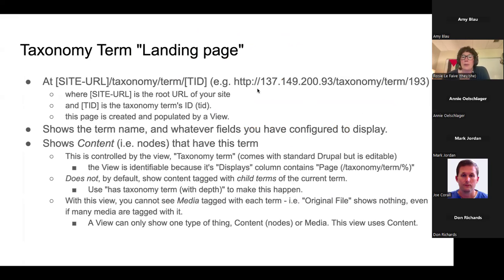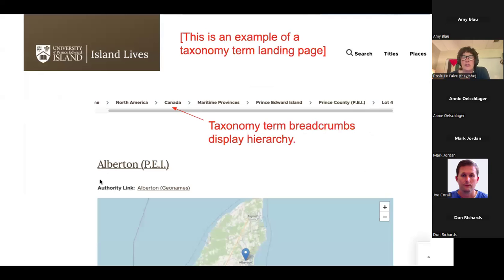So let's talk a little more about this taxonomy term landing page. By default, it's going to be at your site URL /taxonomy/term/the term ID. So this is what it might look like. This page is populated via view, and even the page is created by a view. So you can go into views and edit it if you want to. You can disable the one that came with Drupal, and you can make your own if you like. But out of the box, the basic view shows the term name and whatever fields you've configured to display.